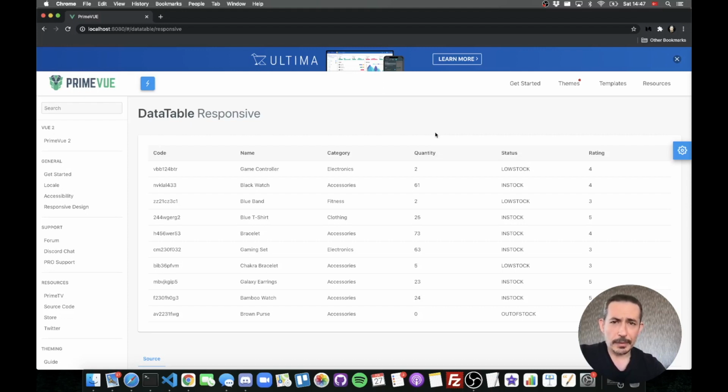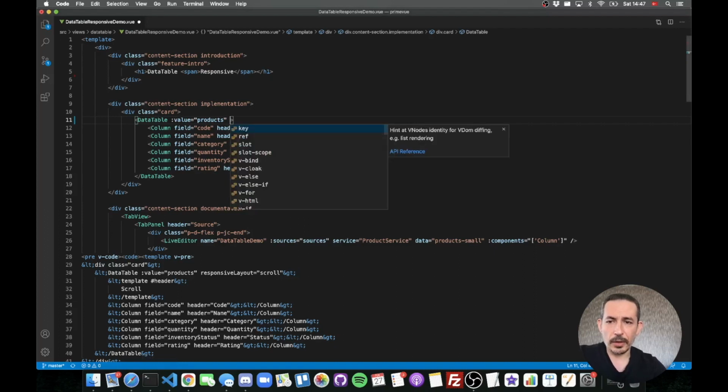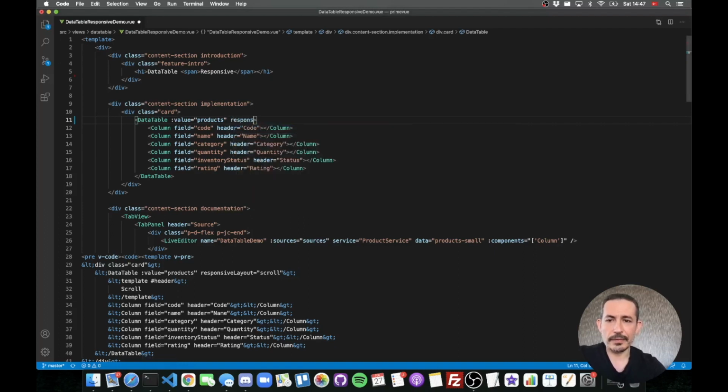Well, the Prime tables now provide two approaches. It comes in two flavors. The one is the scroll mode, the other being the stack mode. I'm going to show you both of them. So there's a new property called responsive layout. And let's set it to scroll.